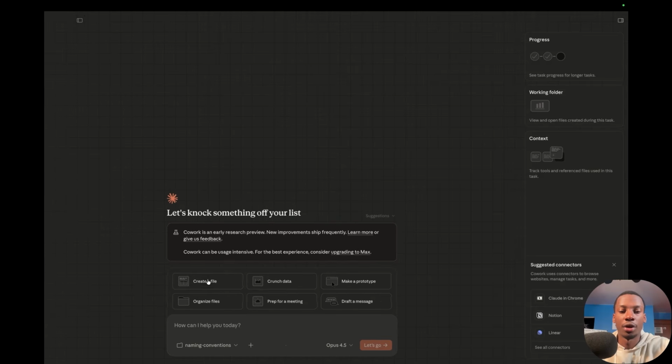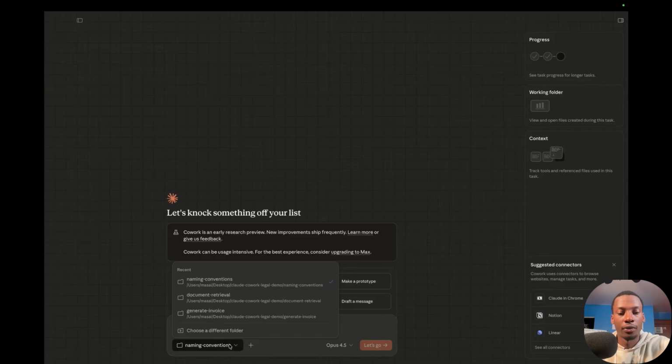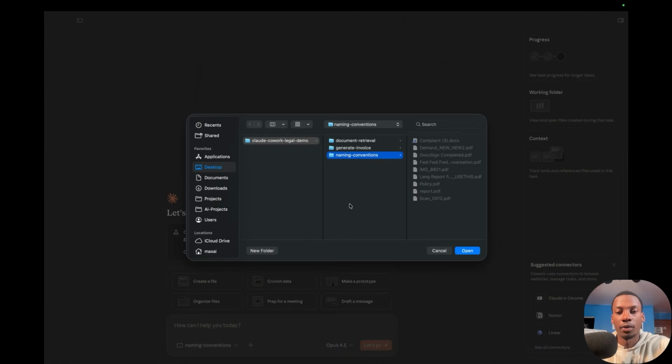And then from here, all we're going to do is first, we're going to choose the folder that it has access to. So you're going to come down here to this folder icon, choose a folder, and then all you're going to do is go in and select the folder that you want to give it access to.